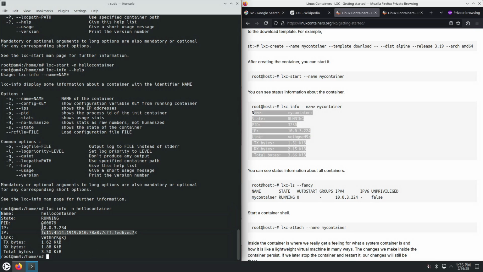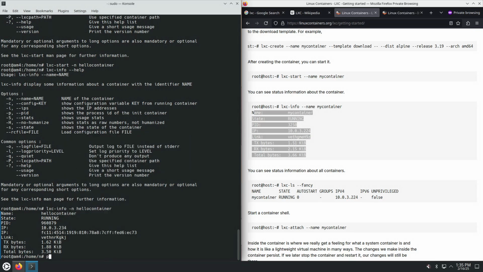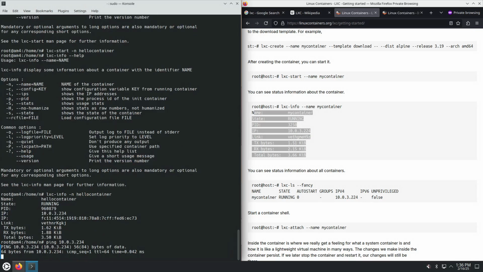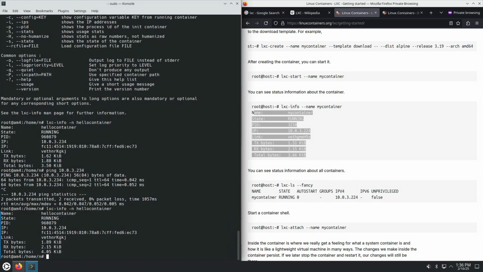Let's see if we can ping this thing. And we can. Let's list information.